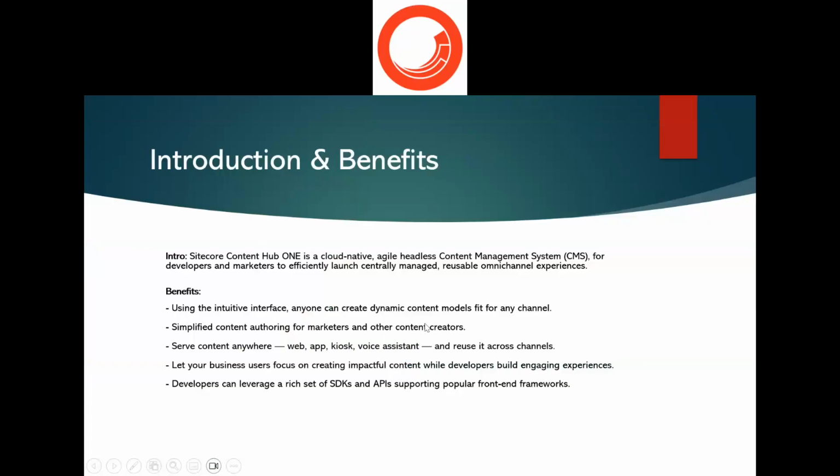Firstly, if you notice, this is cloud native, one of its kind in a cloud portal, and an agile headless content management system. Now, why do we call it headless? It is because the front end and the back end are loosely coupled here. This is also useful for developers and marketers to manage reusable omnichannel experiences.